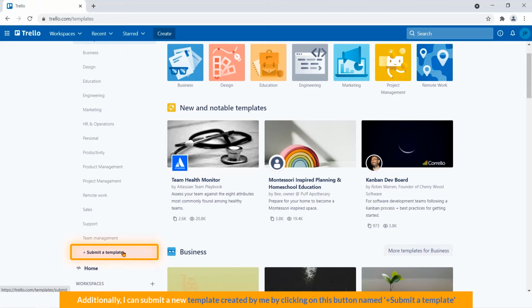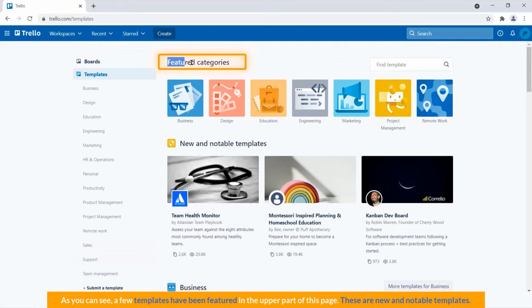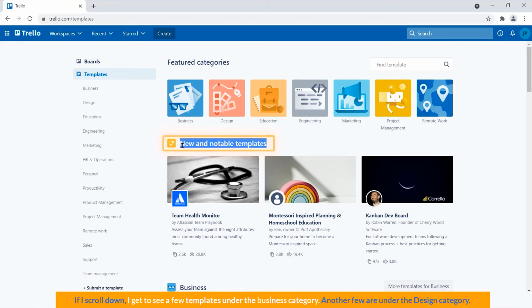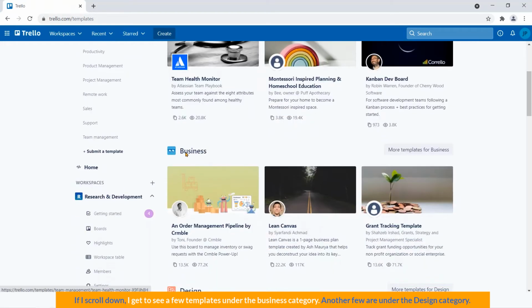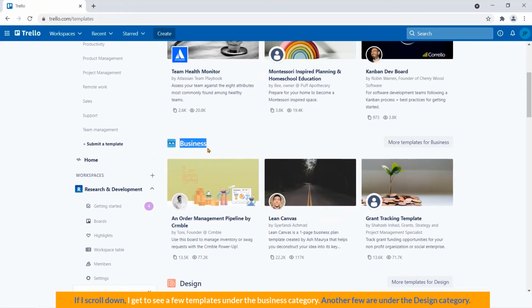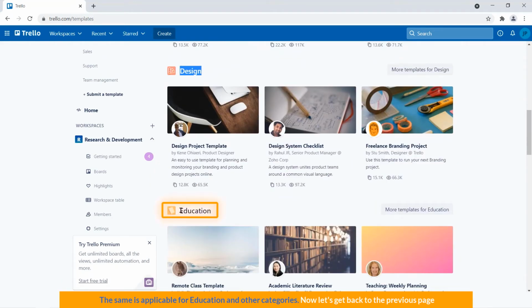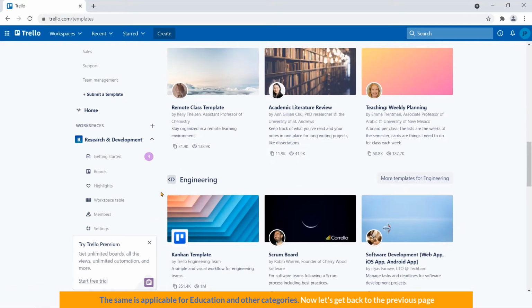Additionally, I can submit a new template created by me by clicking on this button named plus Submit a Template. As you can see, a few templates have been featured in the upper part of this page. These are new and notable templates. If I scroll down, I get to see a few templates under the business category, a few more under the design category. The same is applicable for education and other categories.